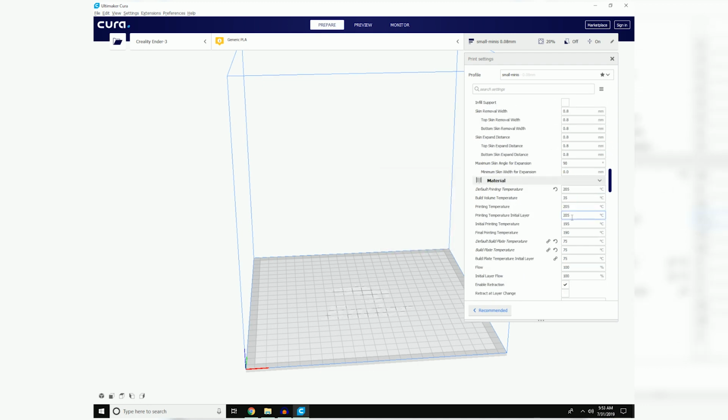Scrolling on down, these are the changes that I did make. My default printing temperature is 205. Looking at my default build temperature is 75, so I would match these settings. Some of these will be automated, such as this setting and this setting. So if you put 205, this should populate within these right here. If you put 75 degrees, these should also populate.